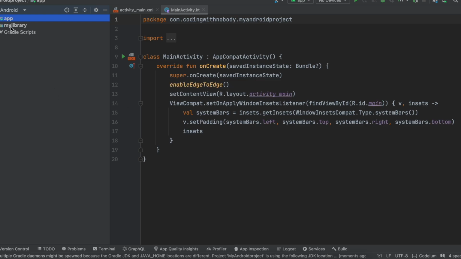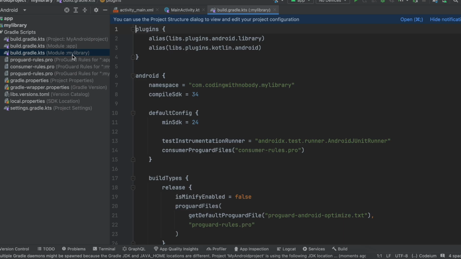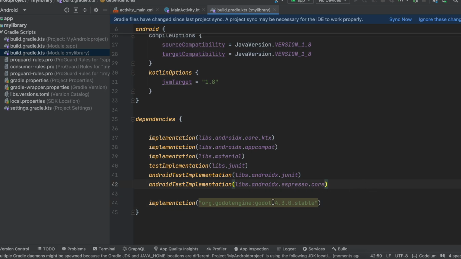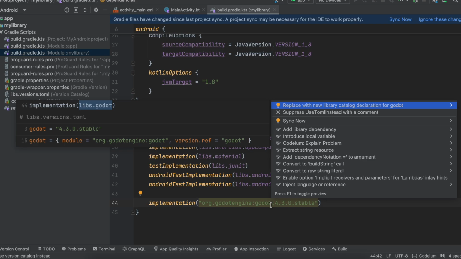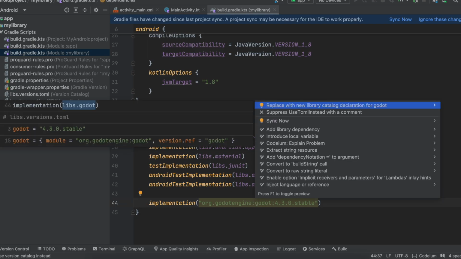Here you can see it has created this folder called my library. First you will have to go to Gradle scripts, and here open the build.gradle of your library, or whatever folder name you have given, and scroll down. Here I will add this dependency of Godot 4.3.0. It is giving me a warning saying to use version catalog. What you can do is press option enter. I'm on Mac, I'm not sure what the shortcut is for Windows, and you can click replace with new version catalog declaration for Godot.